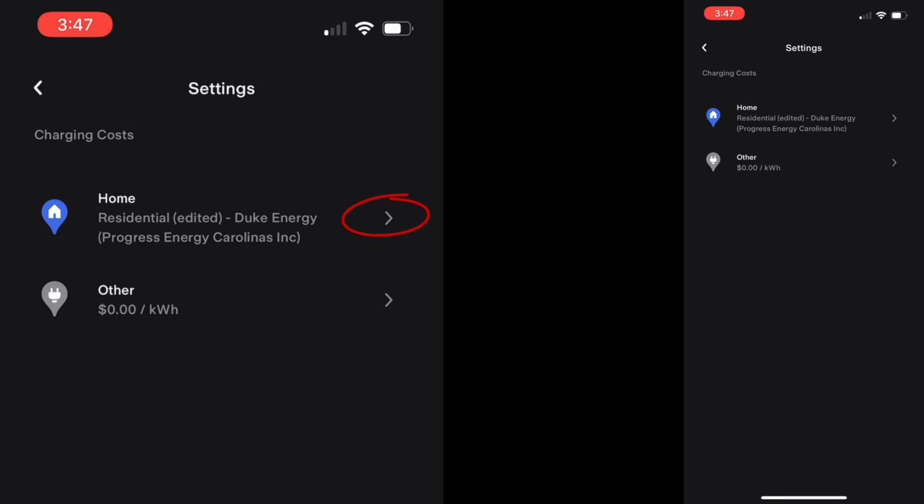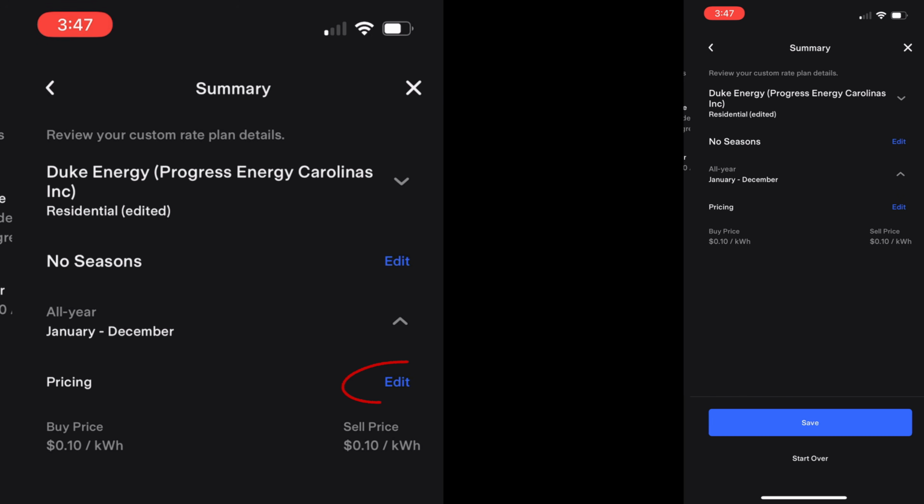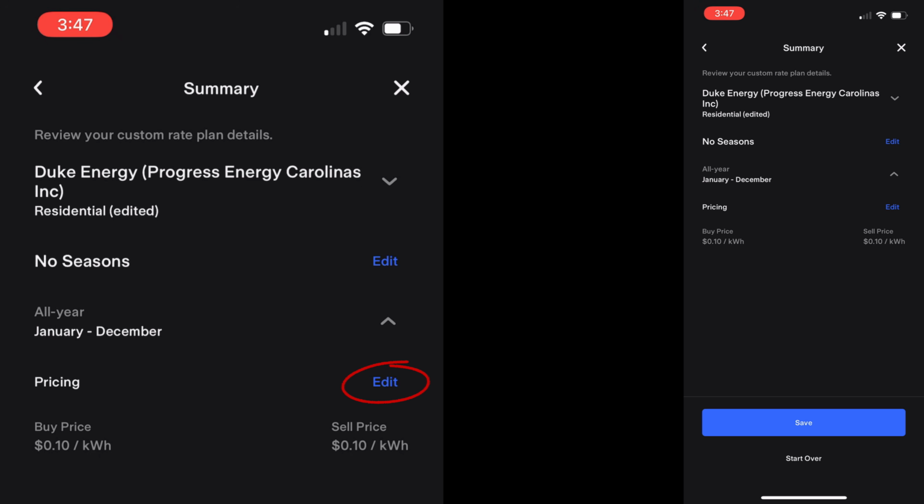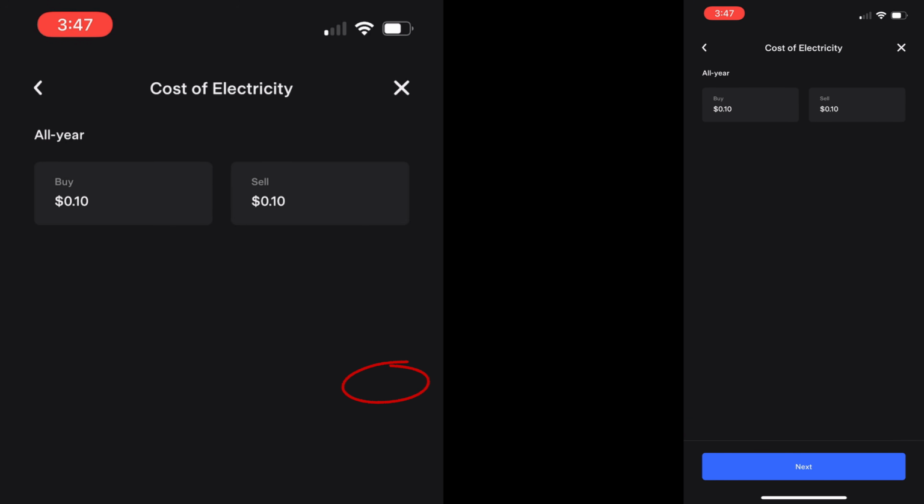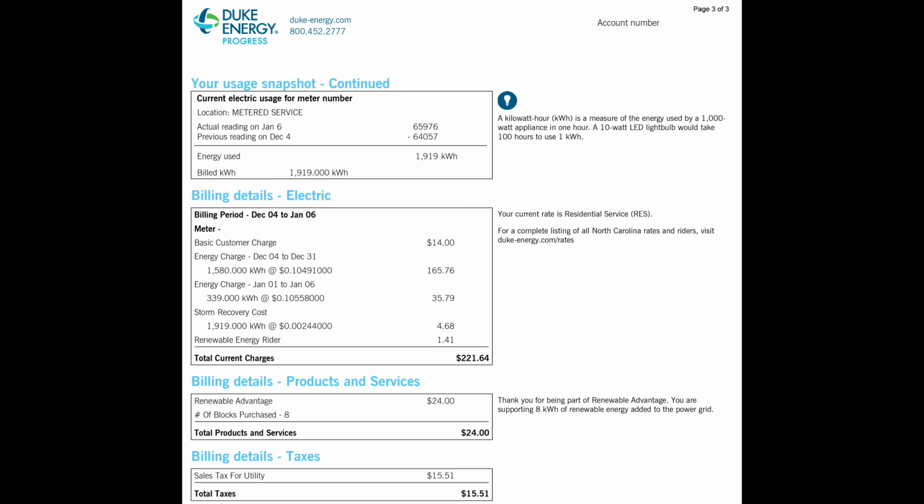I'm going to modify this number. On the middle of the screen, there is a buy price and sell price. I'm going to press Edit. If you want the most accurate pricing for your electricity, it is better to include any fees and taxes along with the initial electricity cost. For example, I will be including the base service charge, renewable credits, and sales tax.